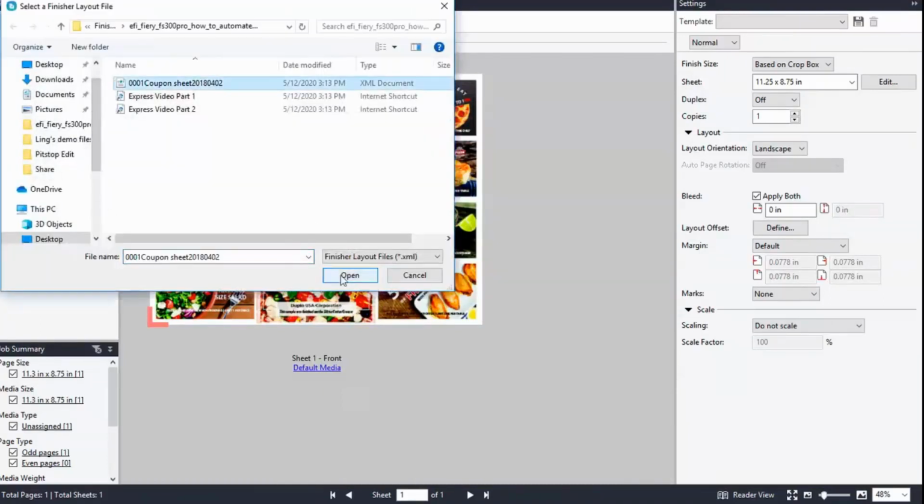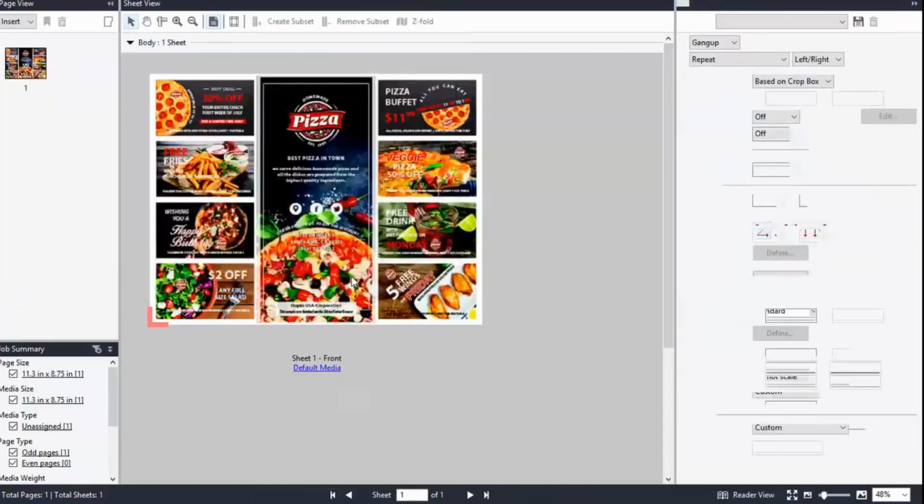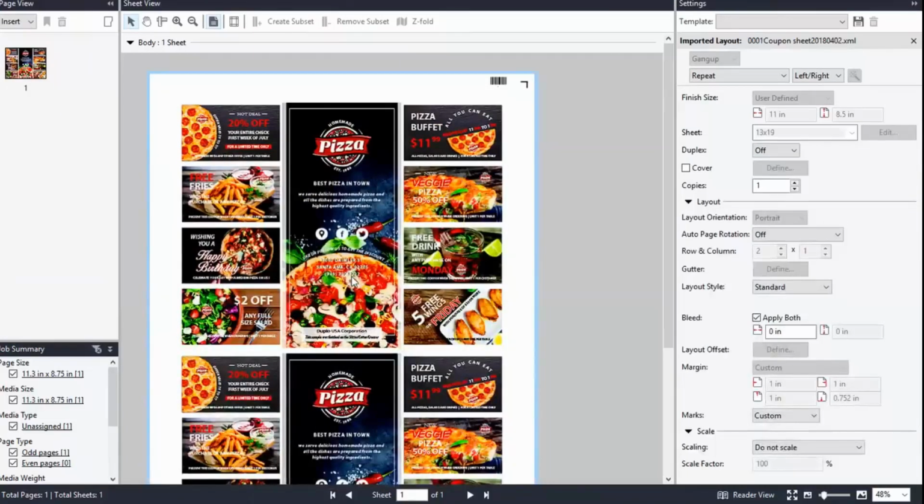And I have the XML file here. Really, the experience is just like applying a template, because you see the layout is created with the barcode, with the registration mark. One thing I want to point out though: this is not a template yet. We will save it as a template for later reuse. But it actually shows you, right now the layout is according to this XML file.